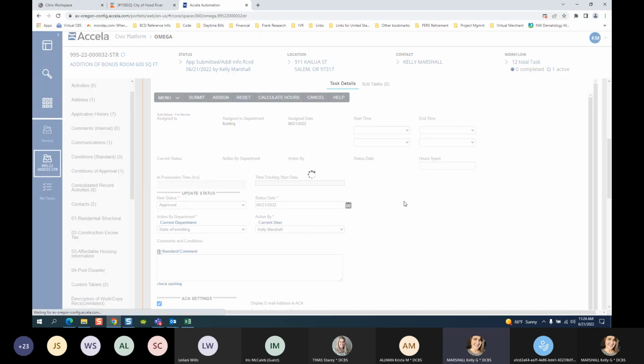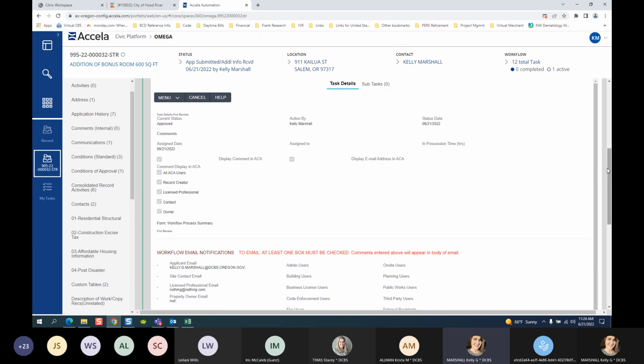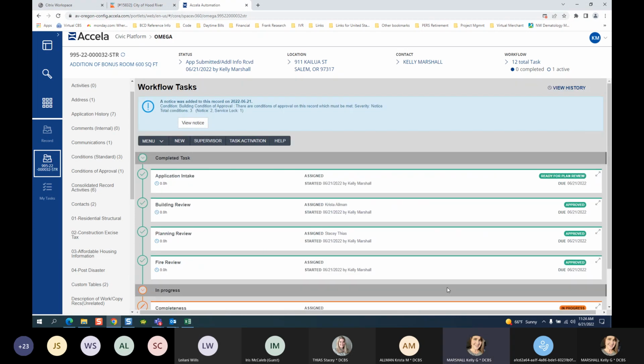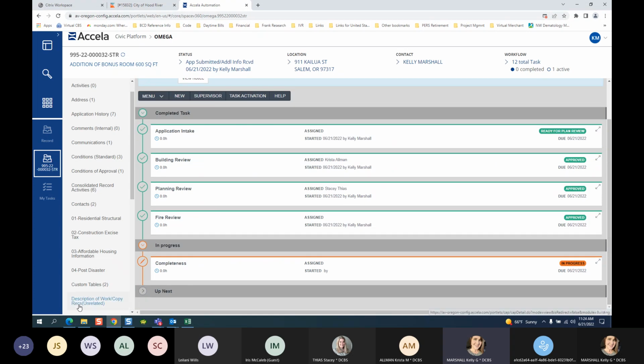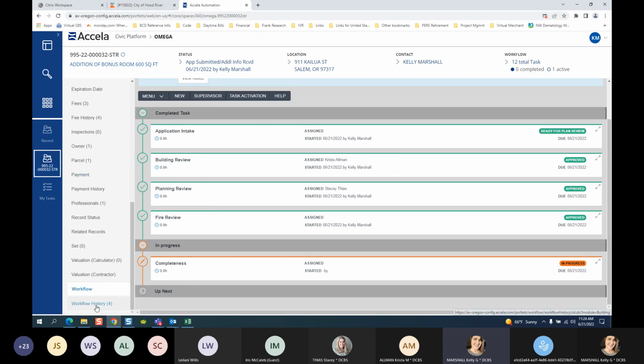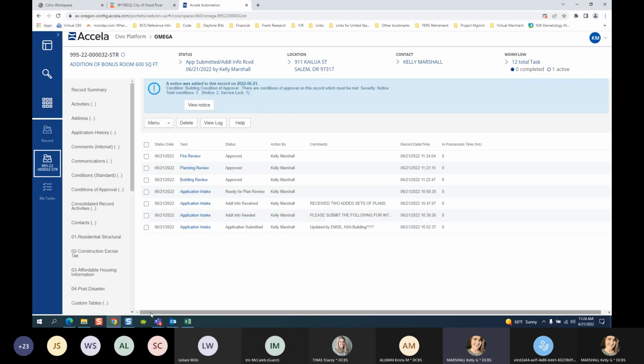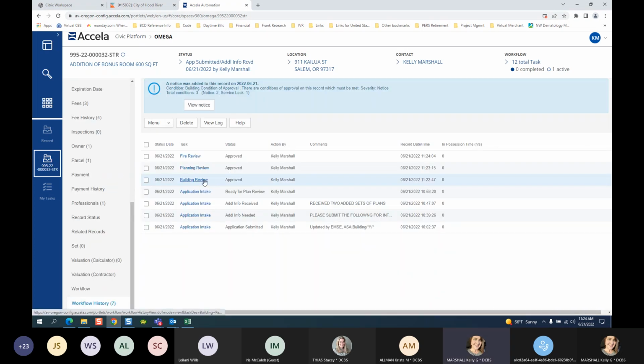Oh, and you know what I didn't do? I didn't show you the task specific information on plan review tasks. So before I get to the next step here, I'm going to just zip down to workflow history. So not workflow, but workflow history. I'm going to open the building review task that we've already approved. This is a running history, time and date stamped, who signed off what, and how long they had it.